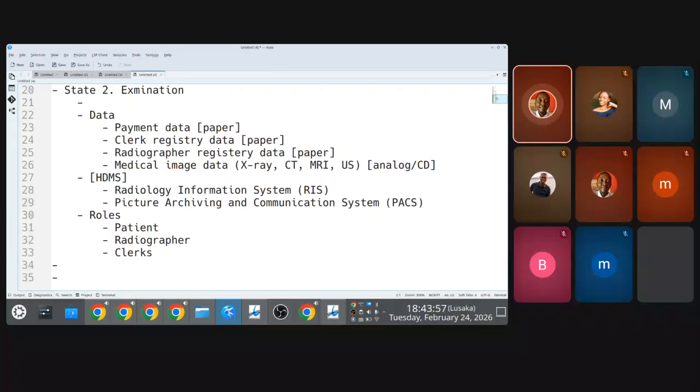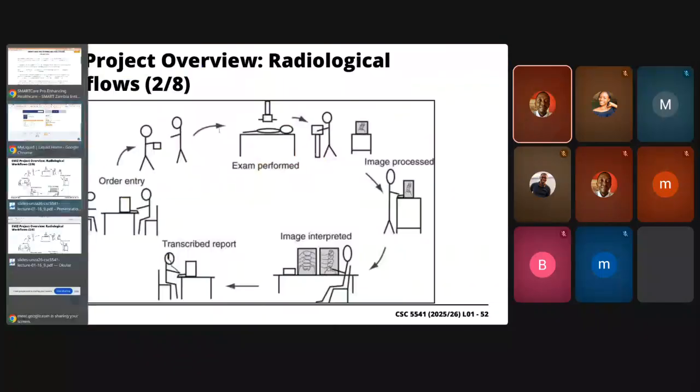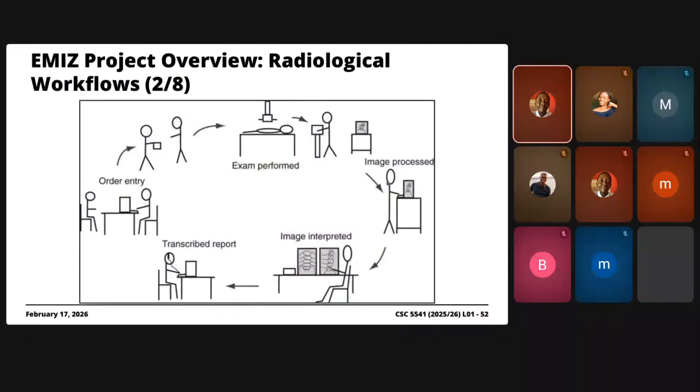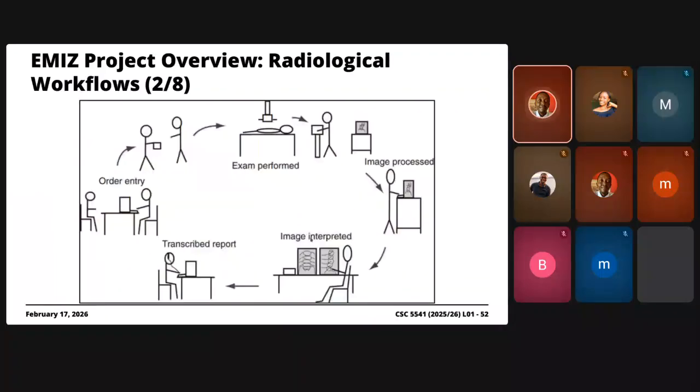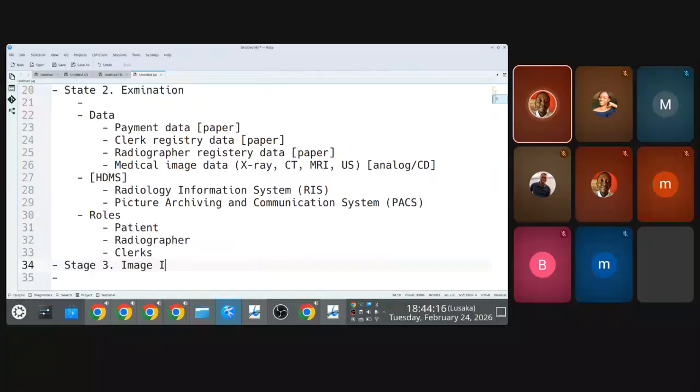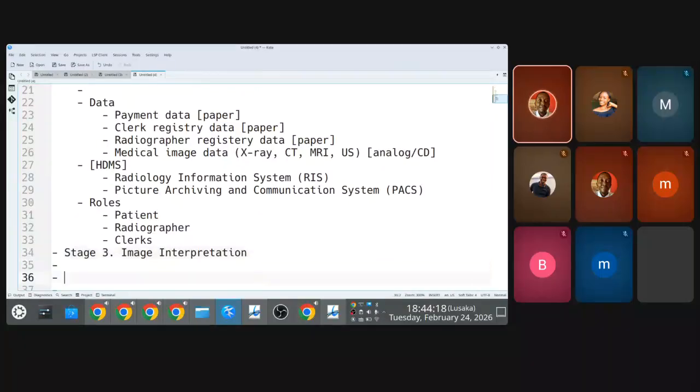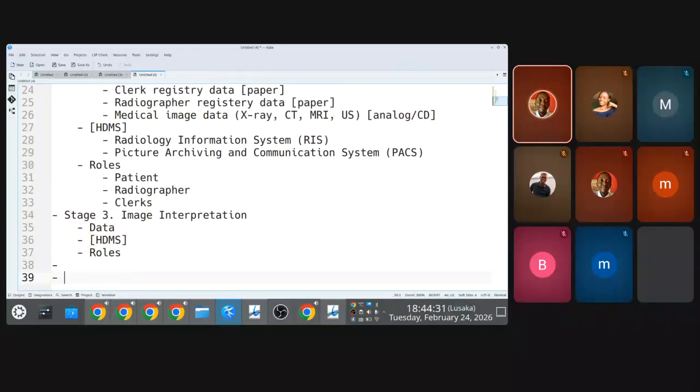So we are at the examination. The key output here is a medical image. Now, it turns out that this third stage, probably there are other stages, but we'll call this stage 3, image interpretation. Again, with image interpretation, you obviously have data and then you have systems. There's health data being generated, but there's also a health data management system.